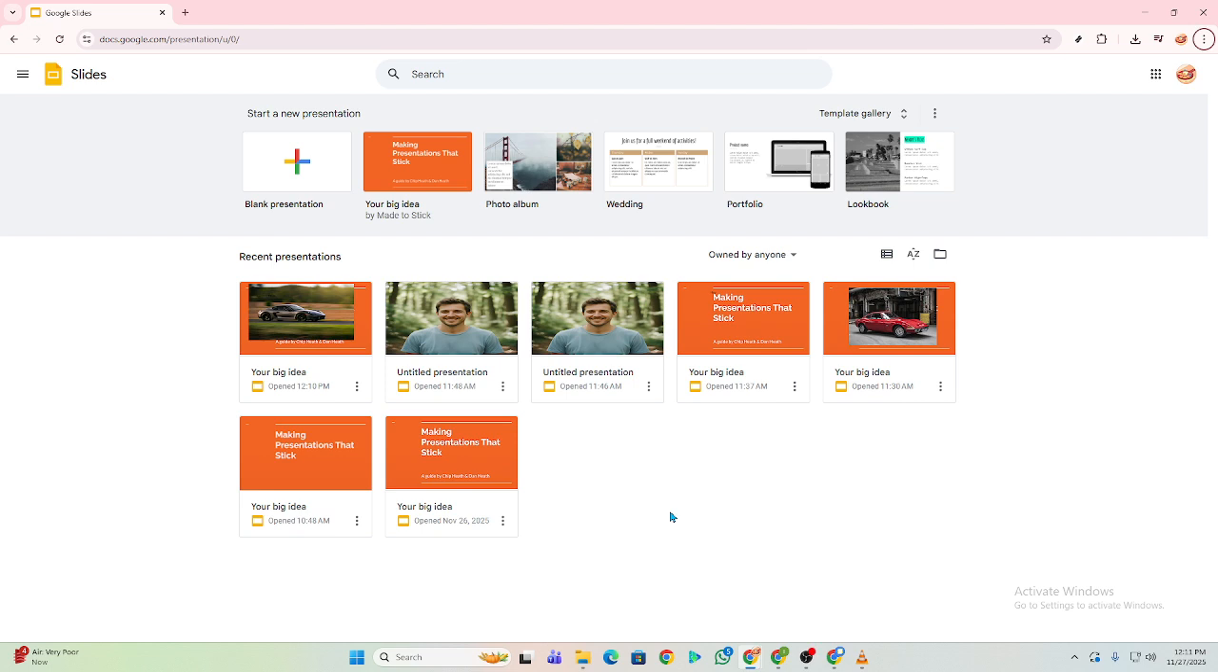Hey everyone, welcome back. In today's guide, I'm going to walk you through how to use image placeholders in Google Slides. Yeah, the full 2026 update. If you want quick layouts that stay neat and consistent, these placeholders save a lot of time. So let's jump right in.